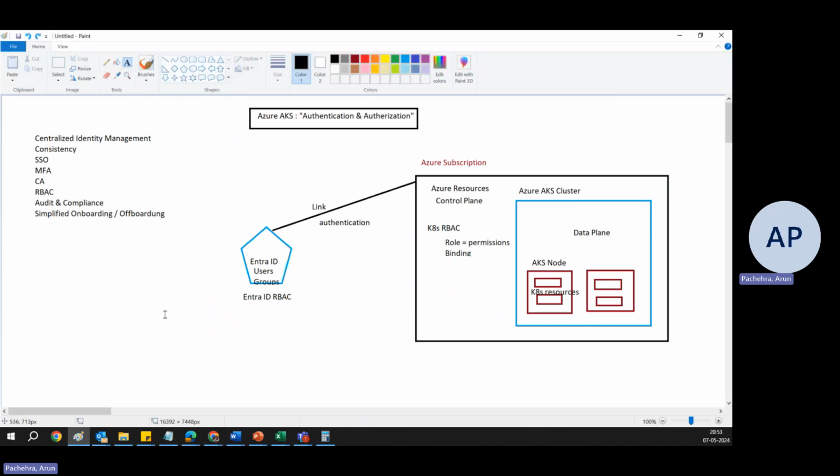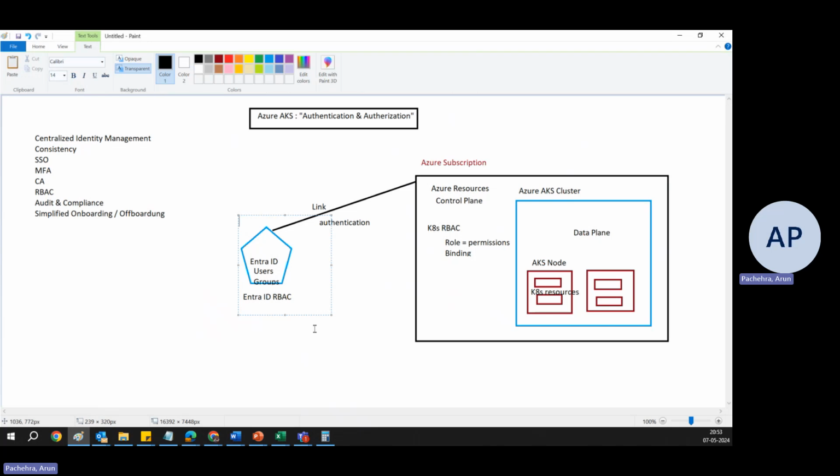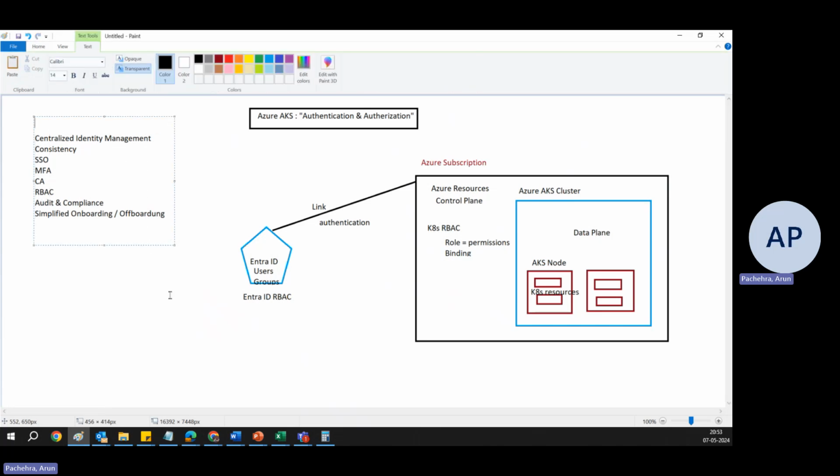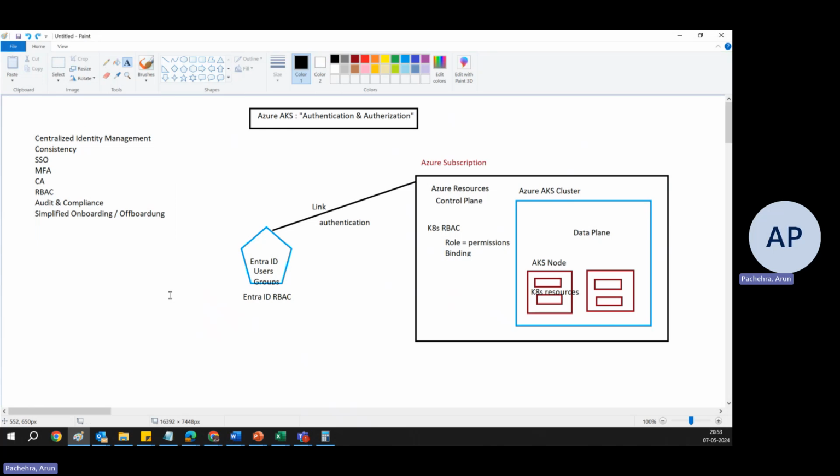So what is the best practice? Integrate with Entra ID and utilize Entra ID groups to bind the role and cluster role in the Kubernetes cluster. We can utilize all those advanced features of Entra ID and have one place for all those things.